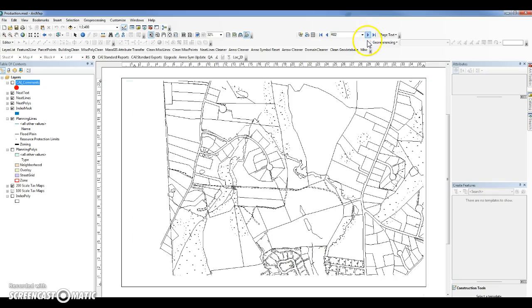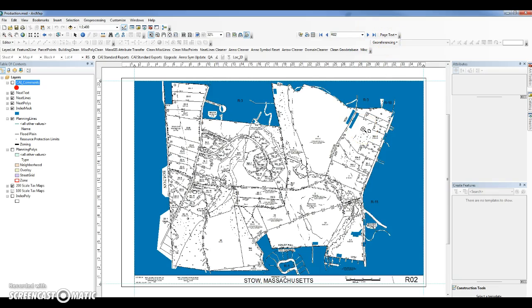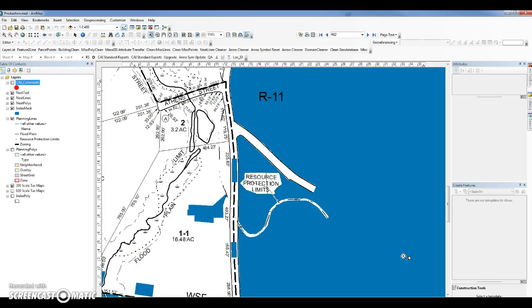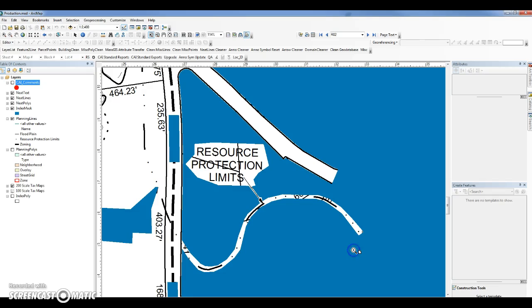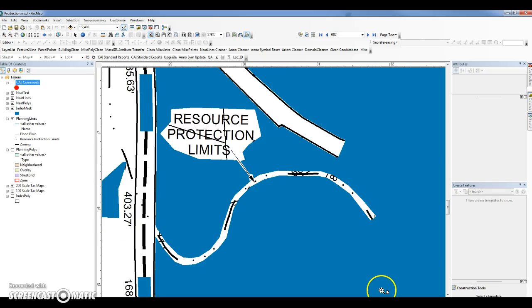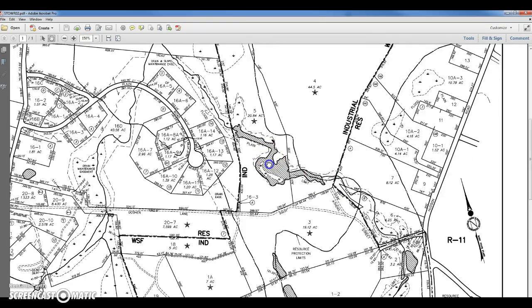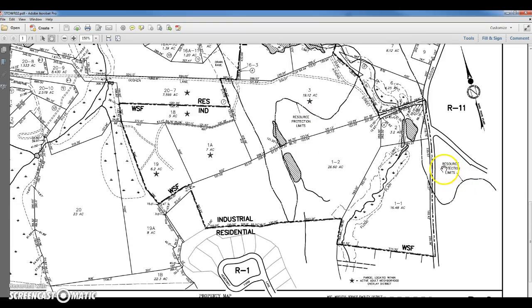Something I've suggested in a couple of these points is to actually take the text or lines out of tax map text and put it on neat lines. So here's an example. The old PDF, which I think I've got here. Yeah, here we go. Show just this resource protection limits line as well as the text to it.